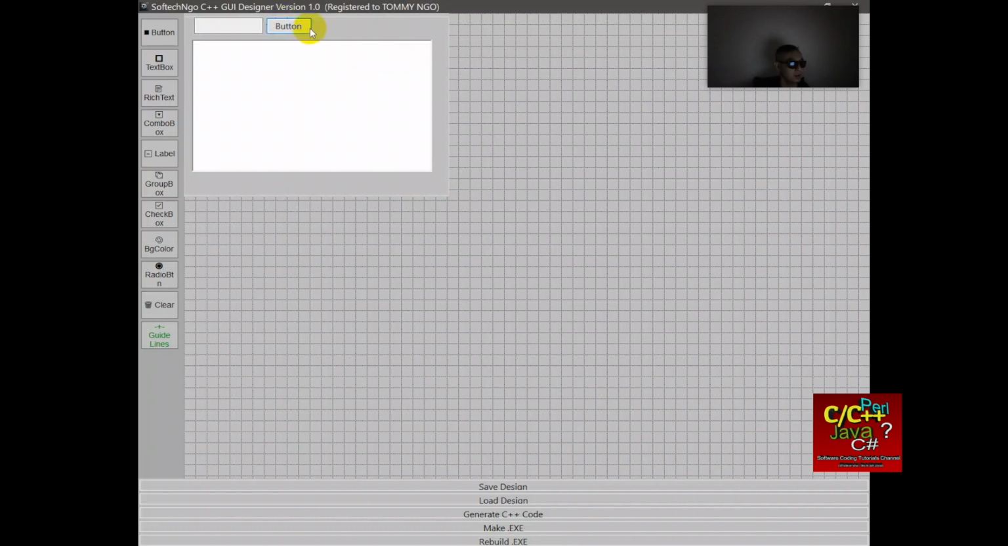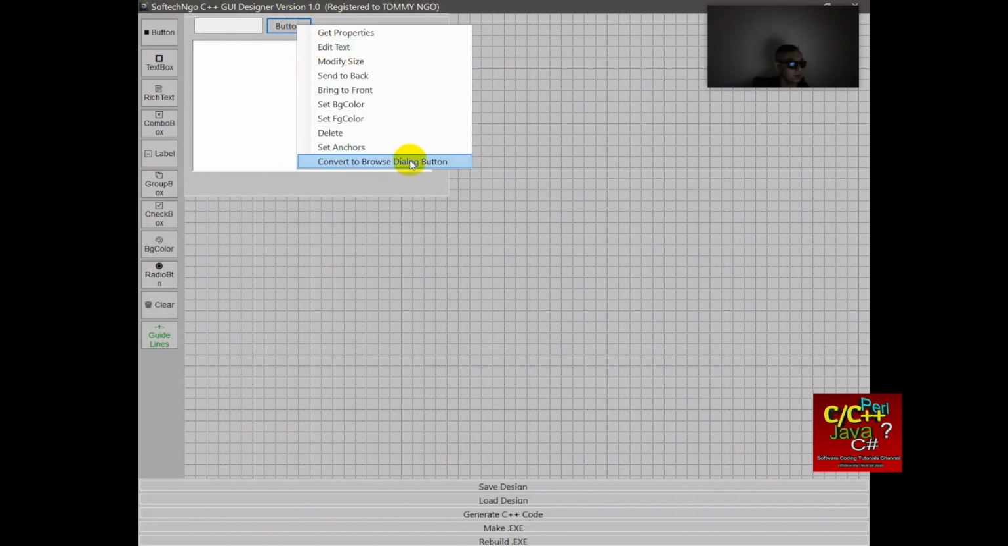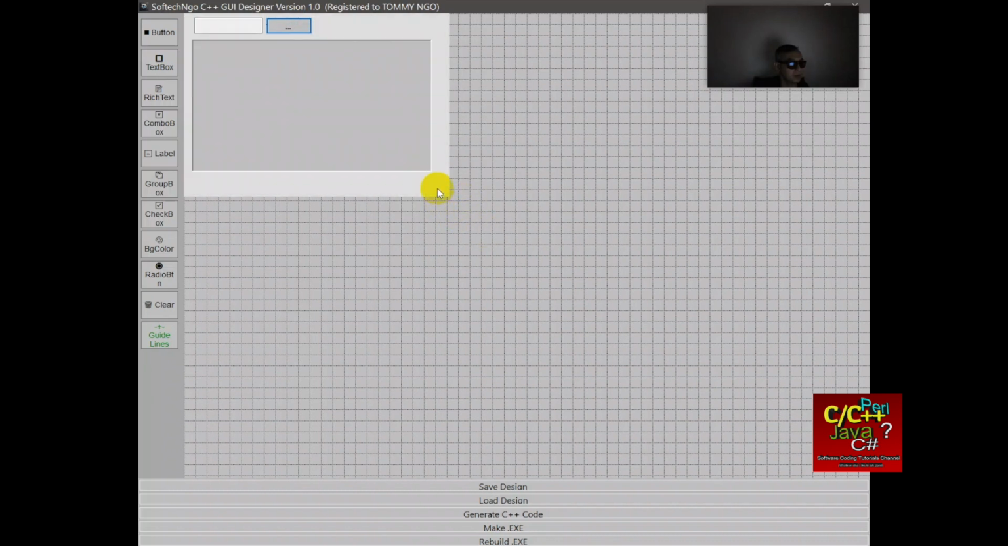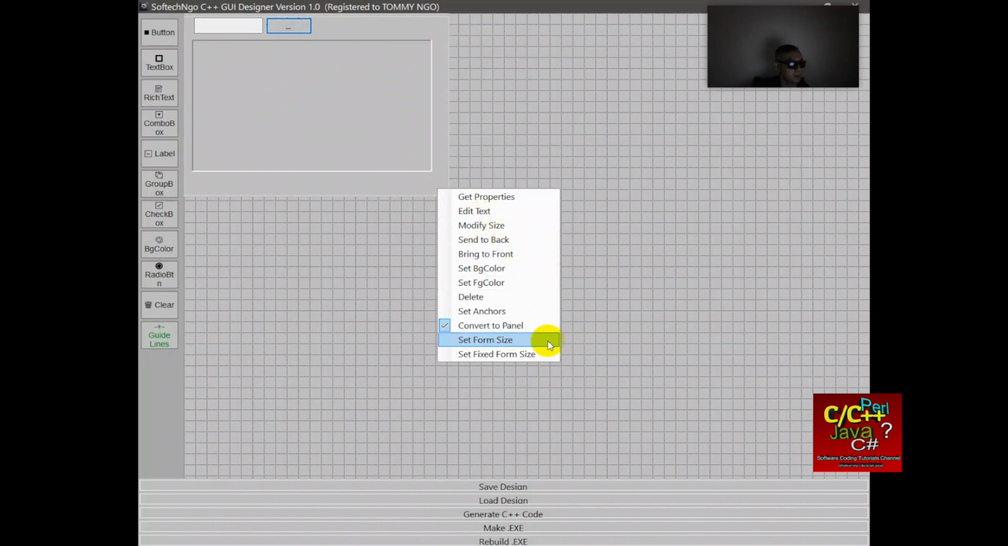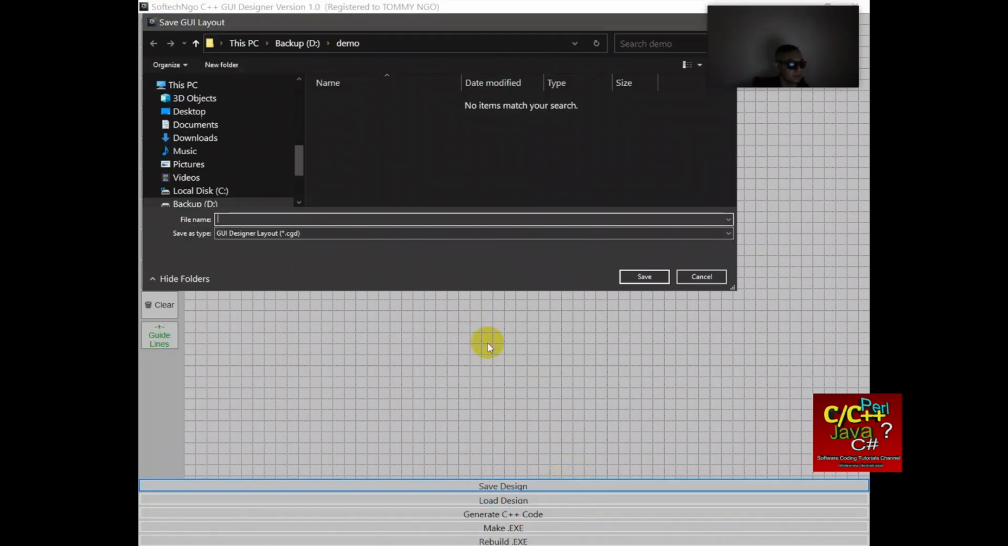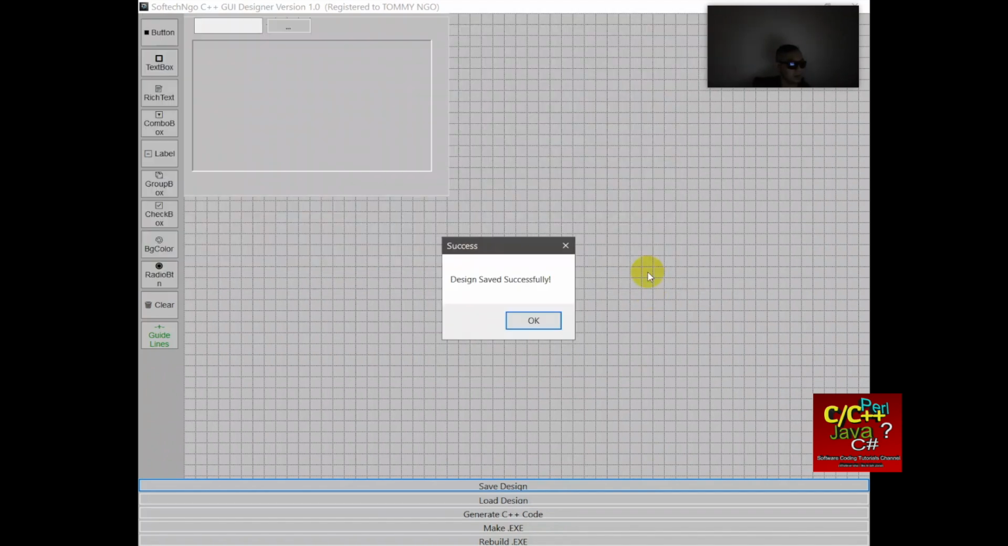Then right click and convert to browse dialog button. Then here I don't need to do anything here, just leave this alone. Then save the design. And I call this text reader, and then save.